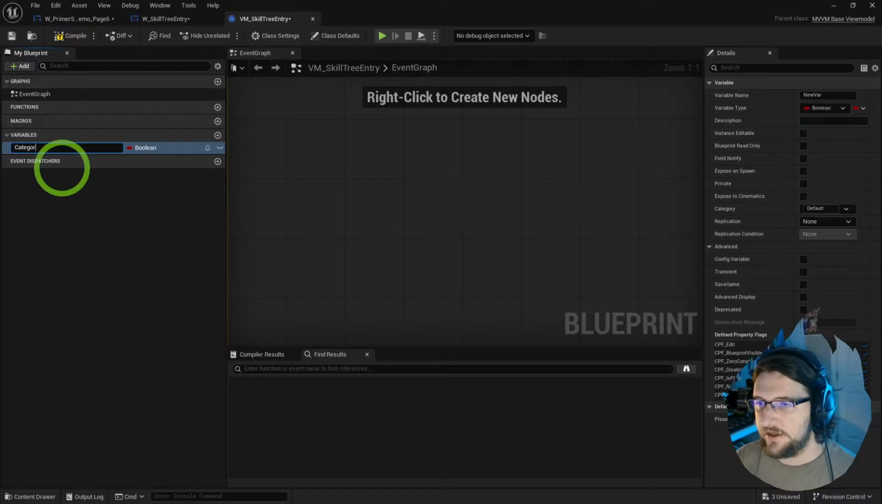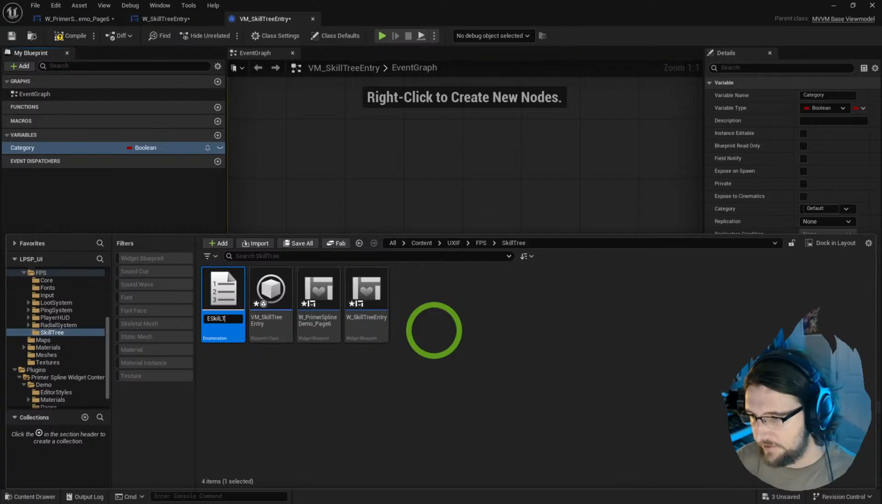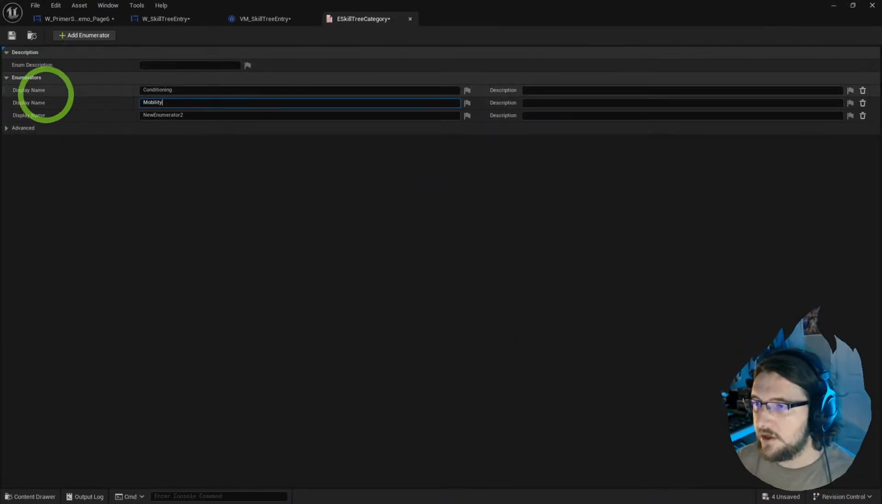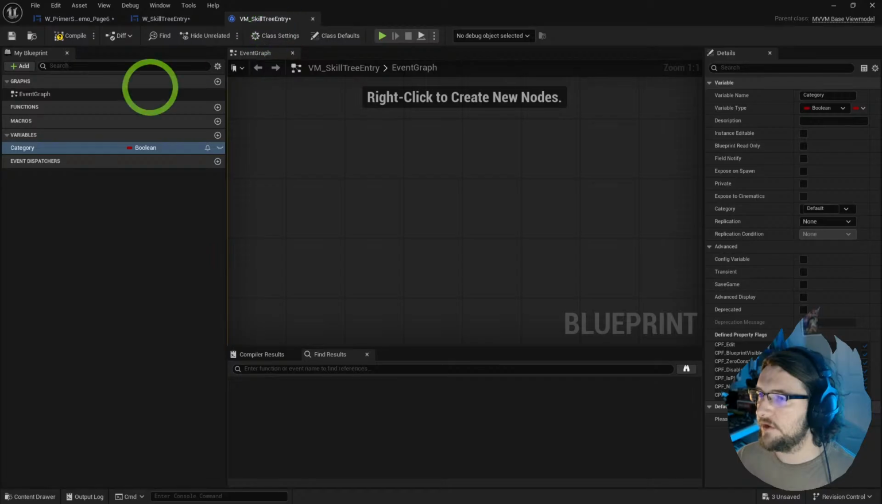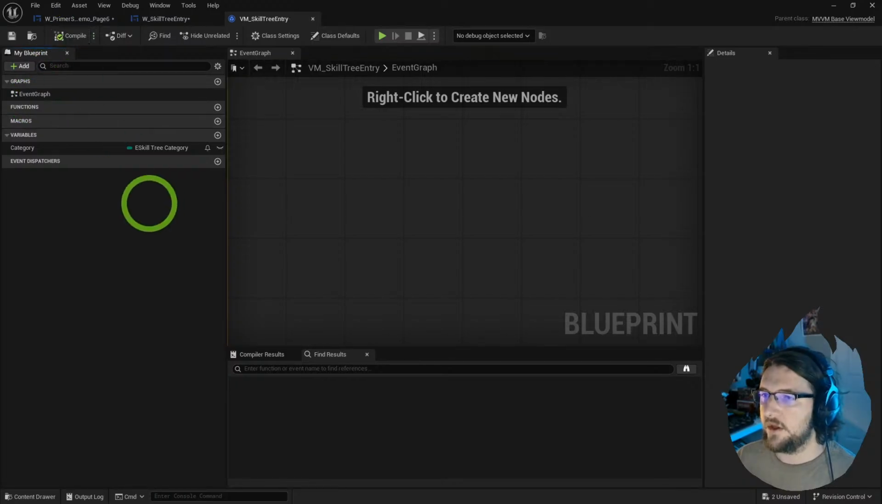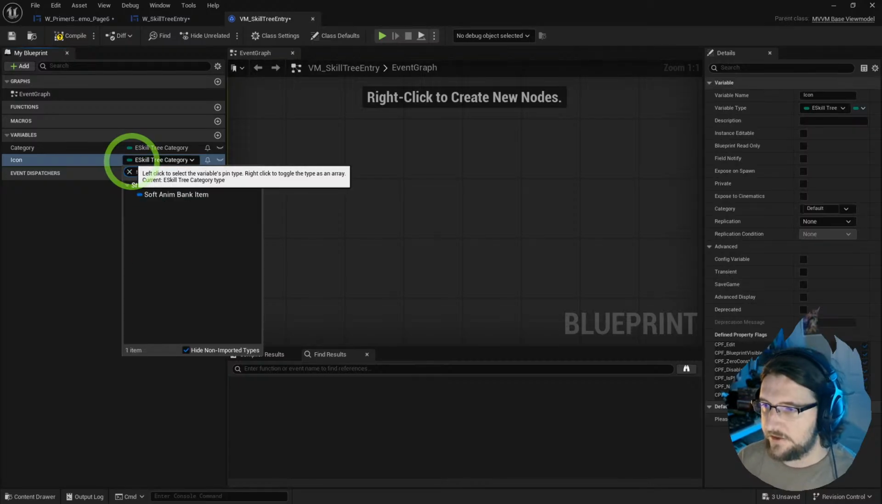Firstly, we've got the category. We'll need to go and make the category. So blueprint enum skill tree category. 1, 2, 3. Got conditioning, mobility and survival. Save that. Okay. Skill tree category, cool. The next thing that skill has is an icon, so we'll say icon, soft texture 2D.